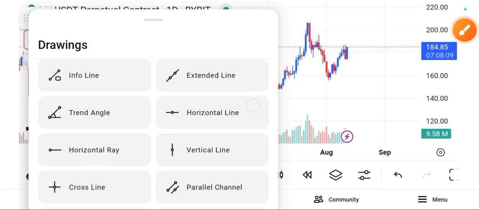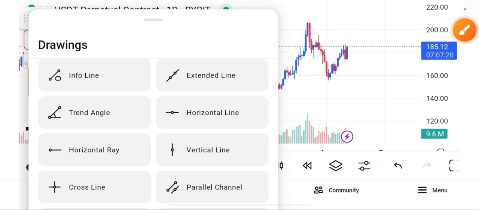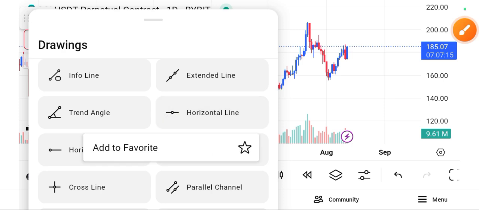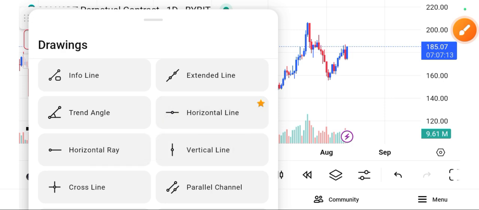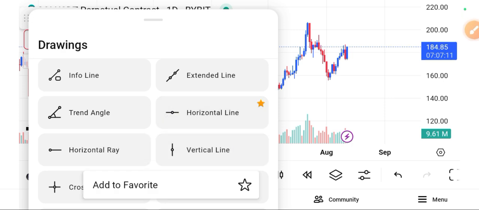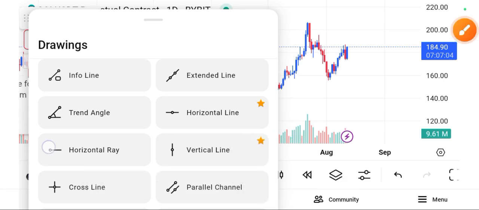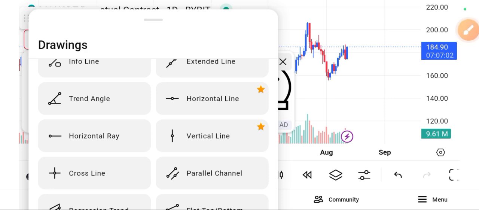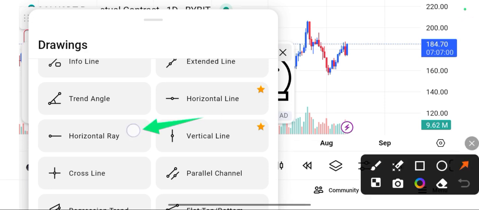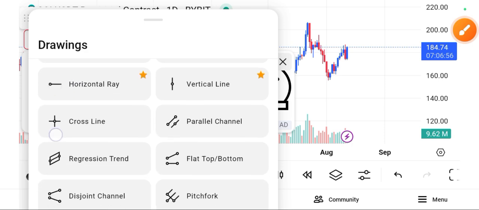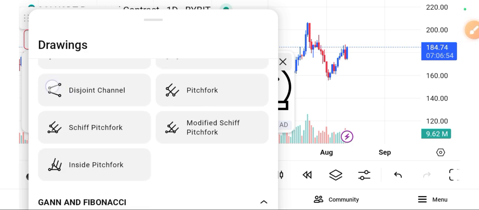So the next one I will select is horizontal line. I'll click and hold and I'll add it to my favorites. The next one is vertical. This is the vertical, so I'll add it. The next one is horizontal ray. I'll add it. Let me keep scrolling down. The next one I will not use. Okay, so let me keep going down.